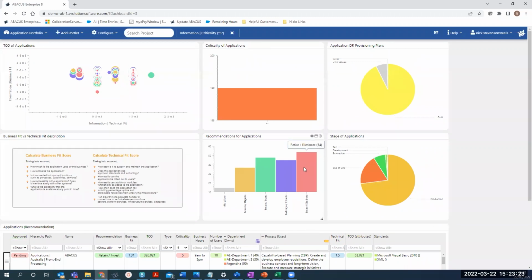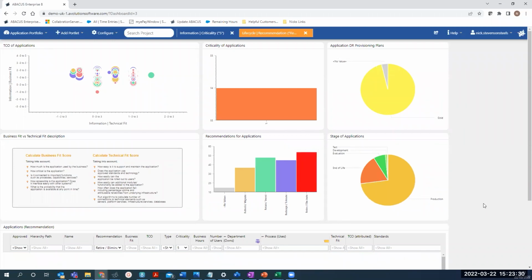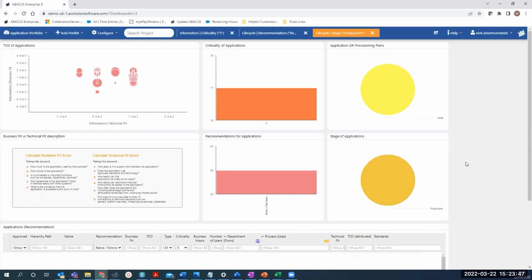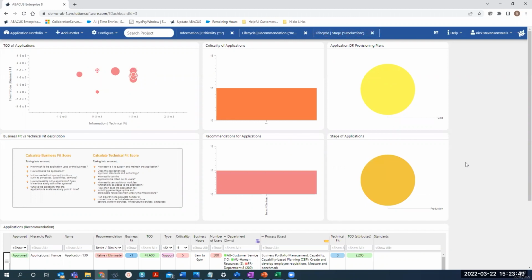I want to have a look at the ones that are earmarked or recommended to be retired or eliminated. I'm now showing 54 of them. And what this starts telling me now is I've got 37 that are end of life. So we know that we're going to be getting rid of these applications, or they might already be non-existent in our portfolio. But I've actually got 17 that are still in production. That to me is triggering some flags.